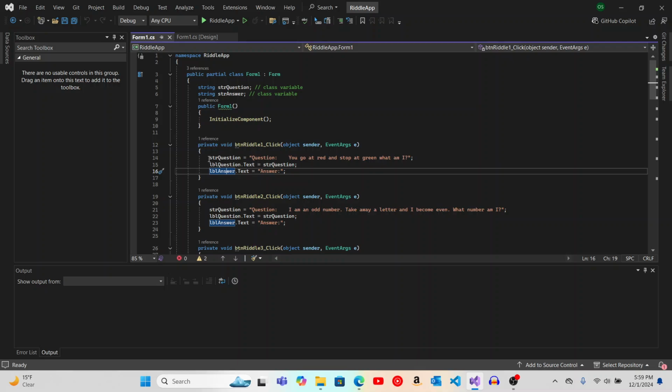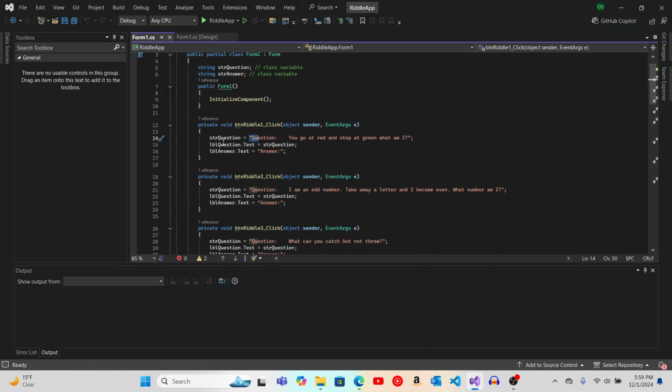Anyways, we click on one of the riddle buttons, it'll show the riddle. Well, no, it'll assign the riddle to the variable, and then the variable that has the riddle will be given to the text property. Okay, and then what I do here is I do label answer dot text equals answer, and I make it blank here actually.